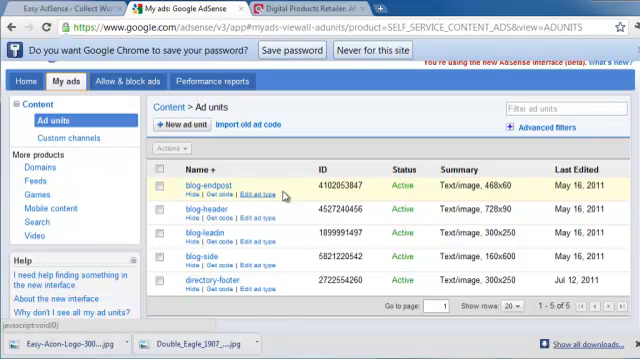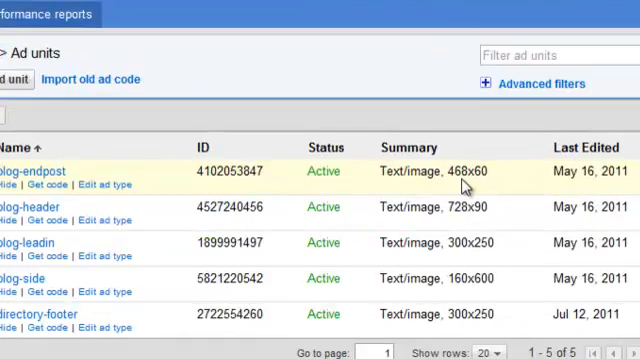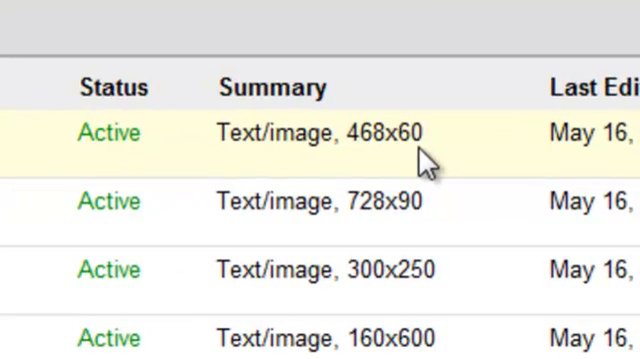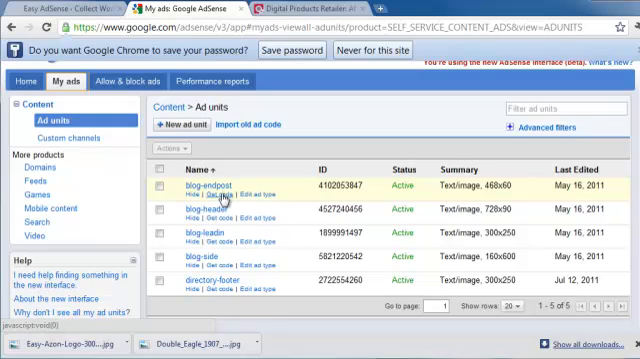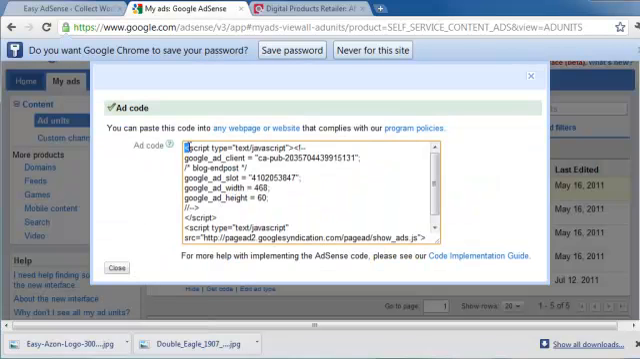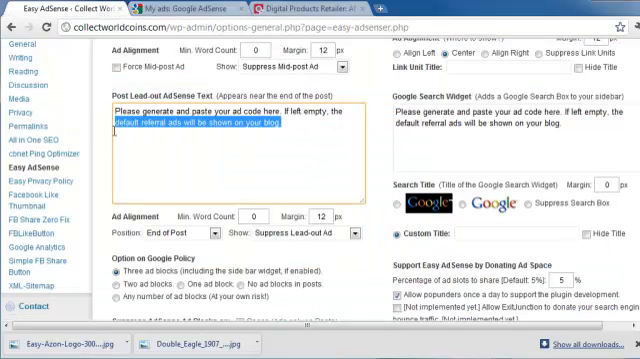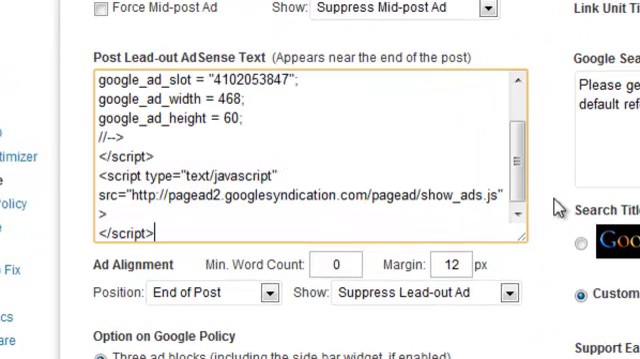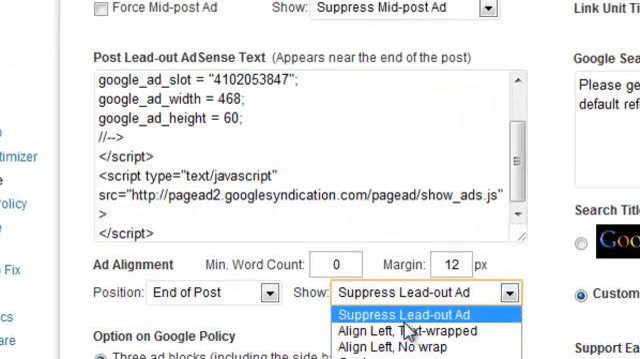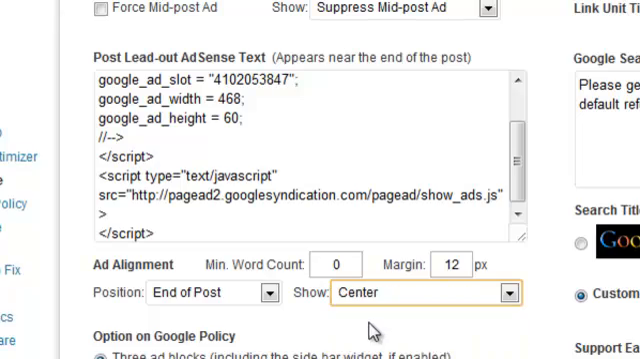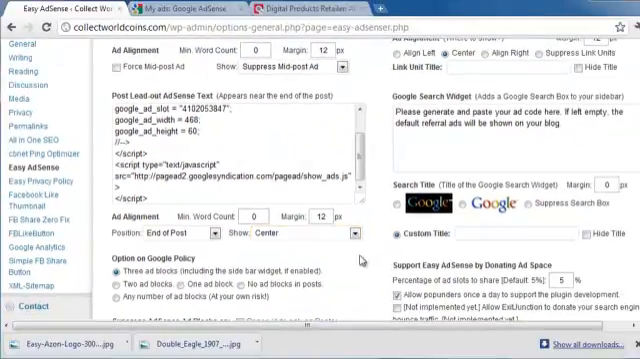Now what I've named blog end post ad is really a 468 by 60 pixel standard banner ad. So you can create one of those as well. Now when I say create, what that means is you go into Google AdSense, you set up a new ad block, you customize it with whatever colors you want to use for your ad, and then you simply get the code. So we're going to get the code for that, copy it out of there, and we're going to paste it into our lead out ad block. And for that one, we want that to show up aligned at the center at the end of the post.